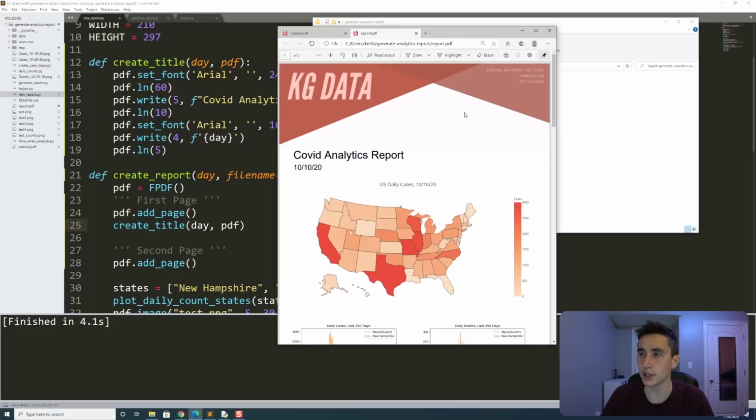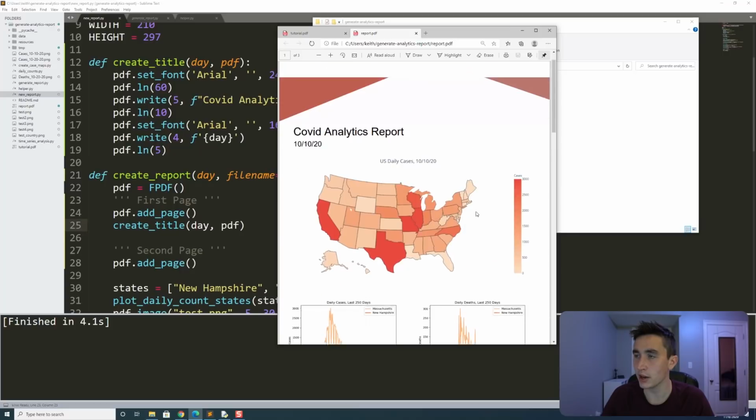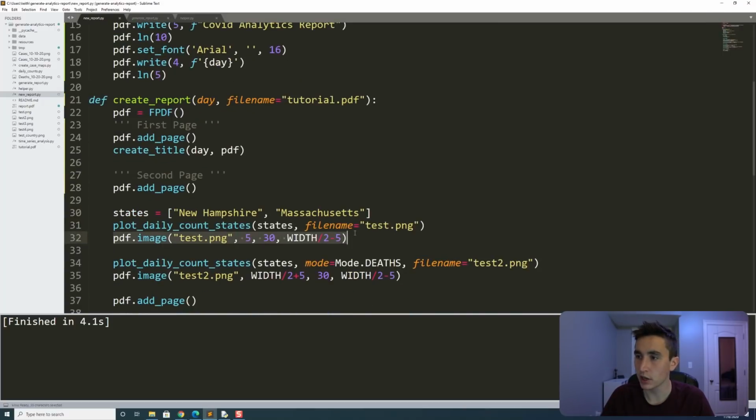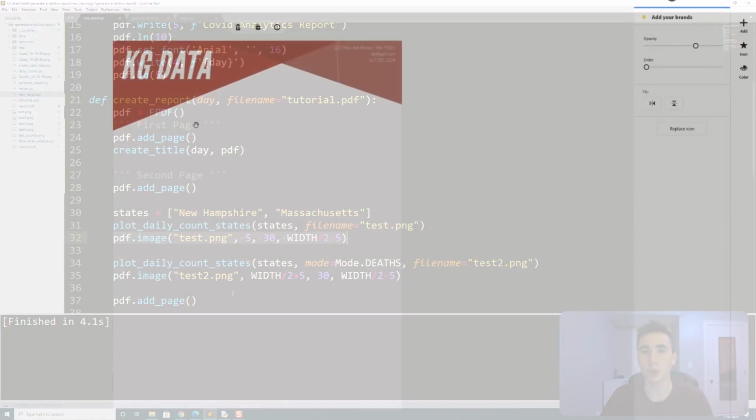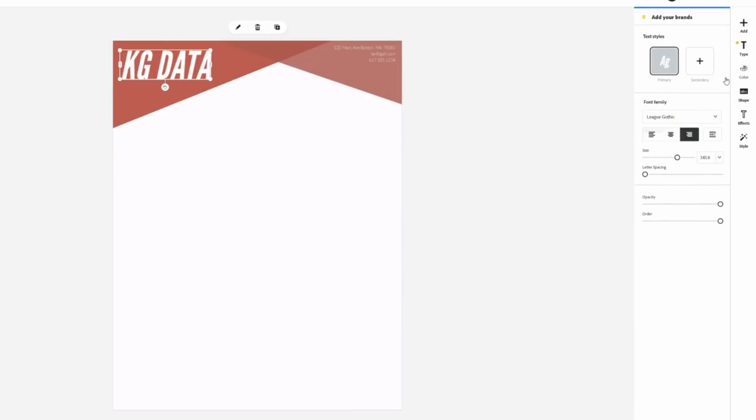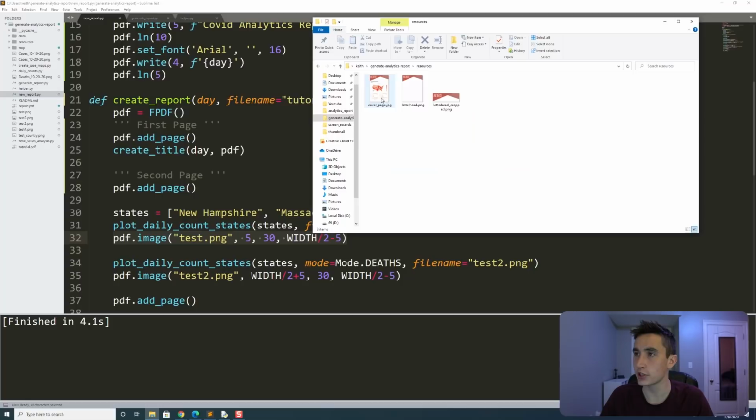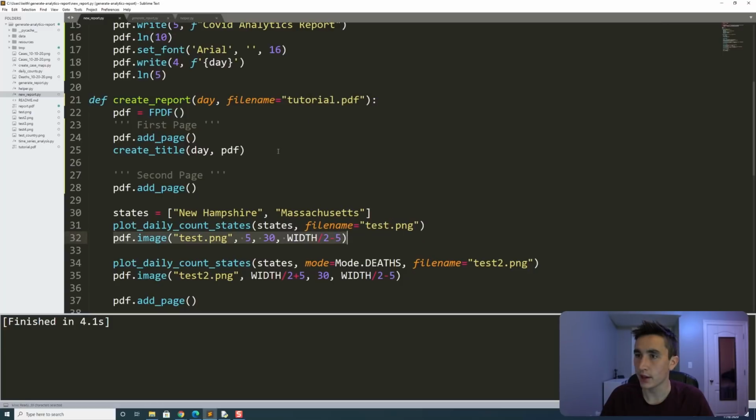And realistically, we could do this the exact same way we put any of these other images on. If we have an image of some letterhead, we can just add that using the PDF image method, just like any other image. So what I ended up doing for this was I used Adobe Spark to create a nice looking letterhead for use in this report. And then ultimately, if you go to the resources folder, you see that there's a letterhead.png and a letterhead cropped. We'll use this letterhead cropped file just because it's smaller, and we'll add that to our PDF.